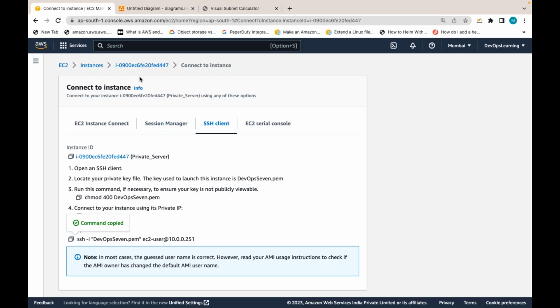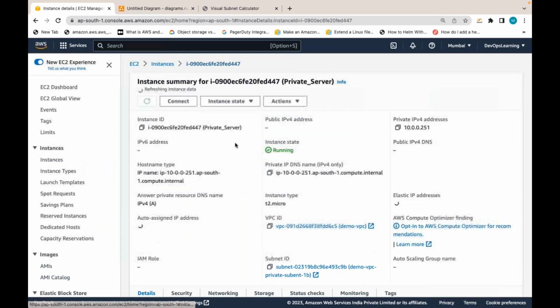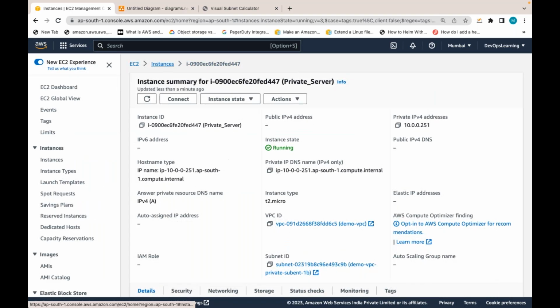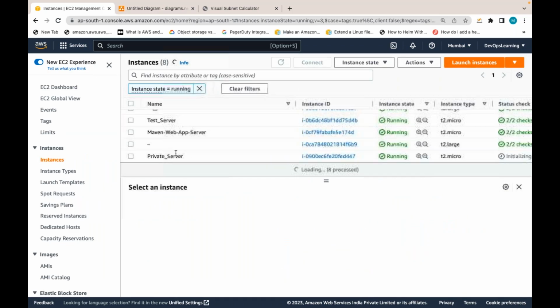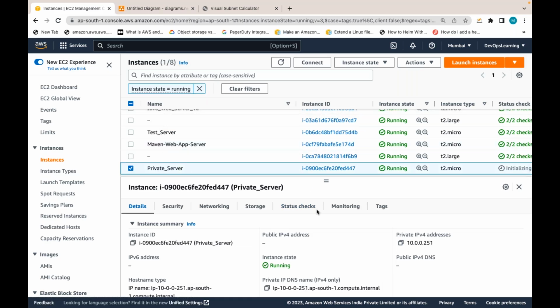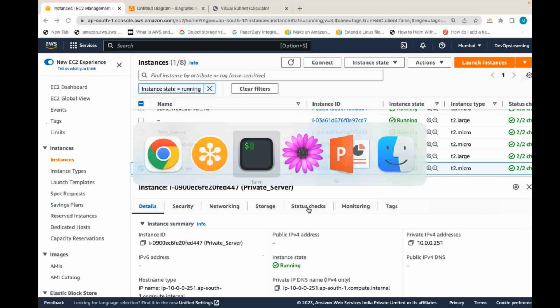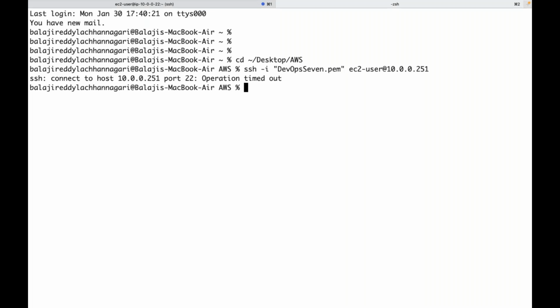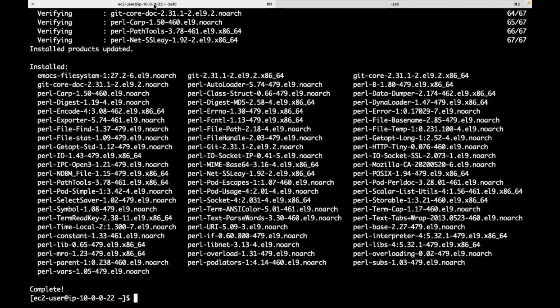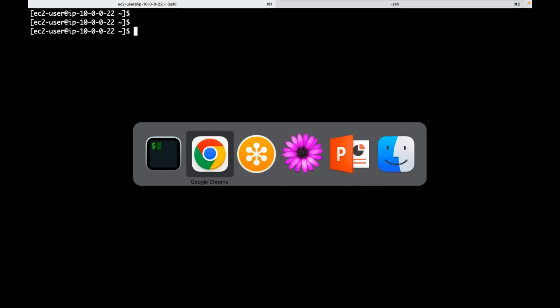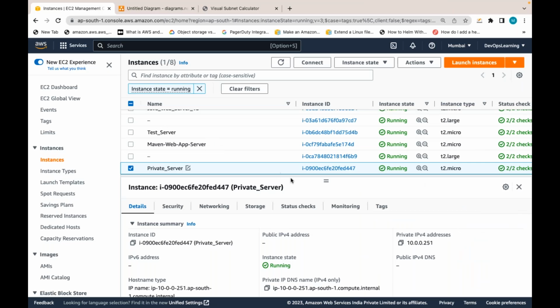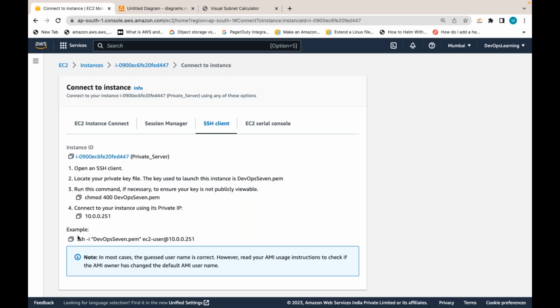Now, I am not able to SSH to this server because this is a private server in a private subnet. I am part of the internet. I don't have any client server VPN, I don't have any site-to-site VPN like that. I can't reach this one. But from this public server, I can SSH to that private server because they are part of the same network. But I may need a PEM file.